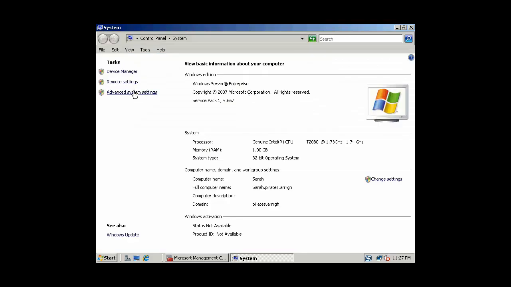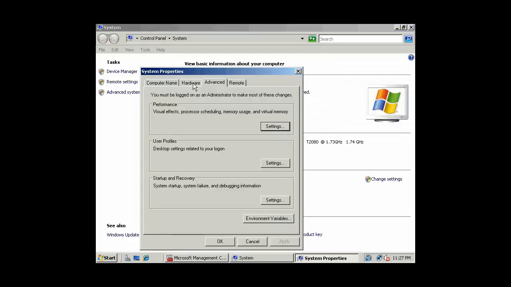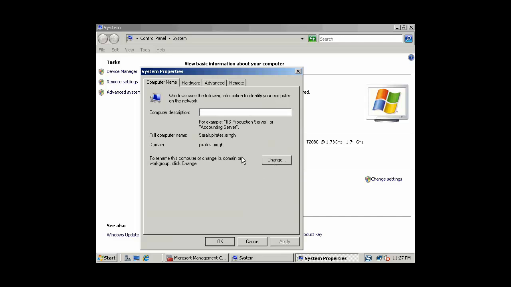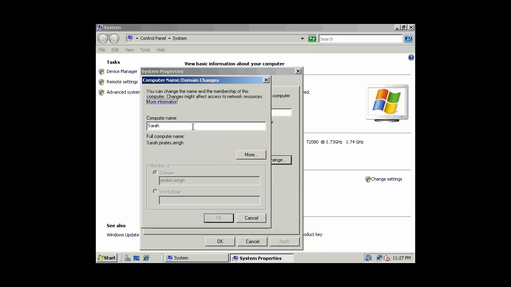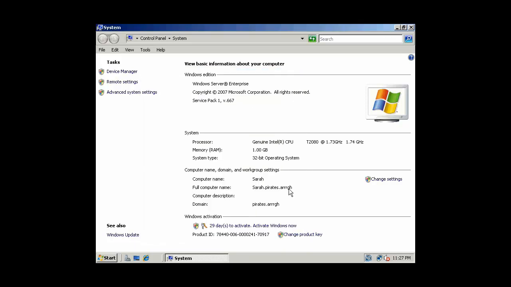What I want to do real quick is go look at our computer ID, and we'll see some of the things that have changed. Now we're in a domain called pirates.org, and our FQDN, or fully qualified domain name, is our hostname sarah.pirates.org. And in this case, I can't change domains because I'm a domain controller. This is grayed out, and being a domain controller, I'd have to run DC promo and demote myself before I would be able to change domains.